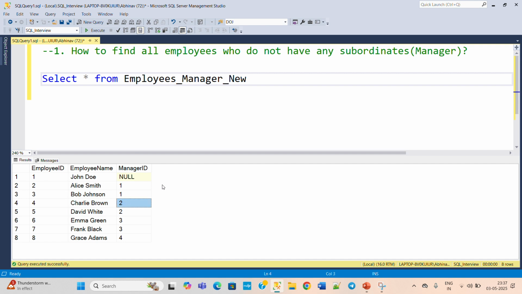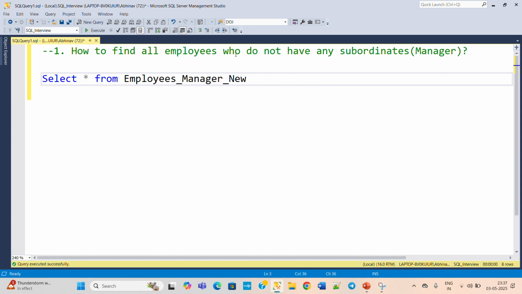Now move on and check the question first. How to find all the employees who don't have any subordinate or manager? This question can be done in two ways. One way is using the self join condition, and the other way is applying subqueries. Both ways we will try here.